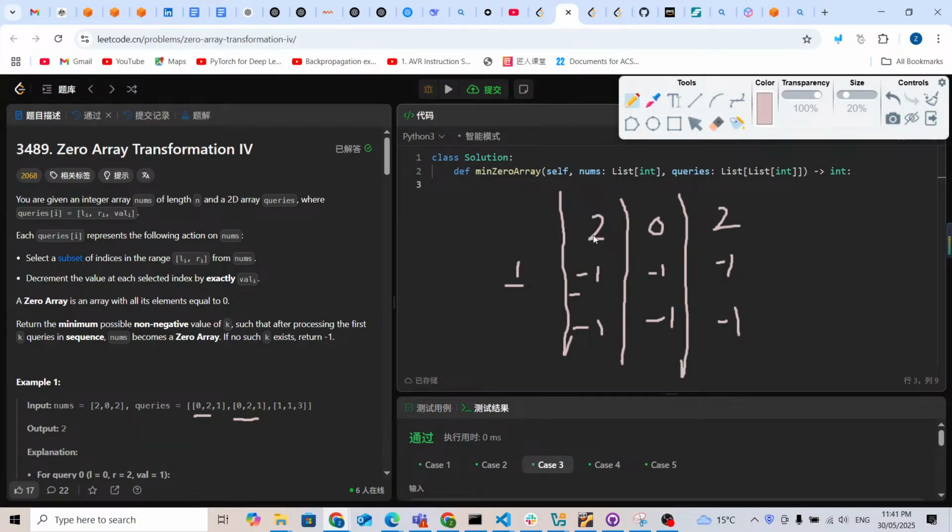First, let's check the first number 2. If we choose a negative 1 and negative 1, it becomes 0. It is okay. What about this 0? For this 0, we will not choose this negative 1 either, so it stays 0. And similarly for the last number 2, if we choose this negative 1 and this negative 1, it becomes 0, so it is possible. For each number, we check them independently.